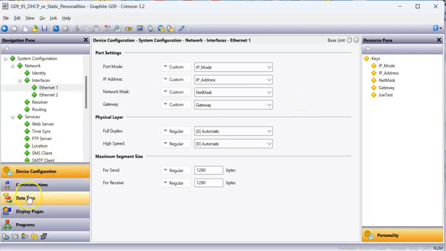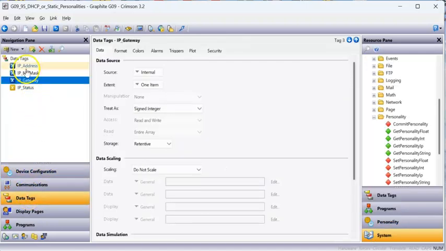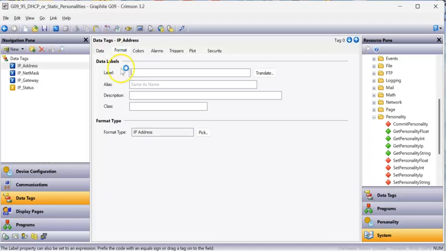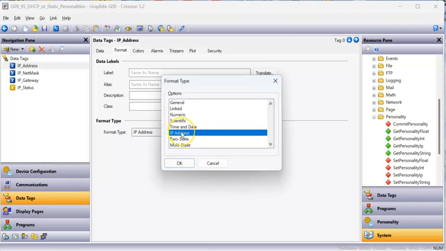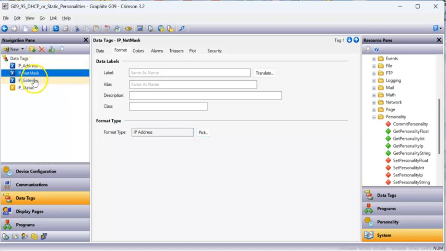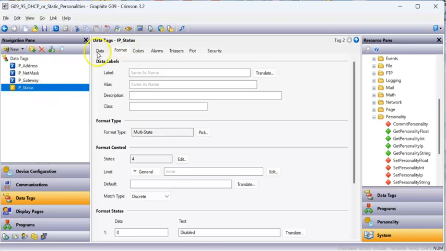Let me go over here to data tags. I want you to see something here. I created an integer tag and called it IP address. I set it up as retentive. Then go to the format tab, and don't forget on the format tab to hit the pick button here and declare it as an IP address. That way, Crimson will automatically set it up in that format. Make sure all of these are set up as IP address. And then I created another tag here called IP status.